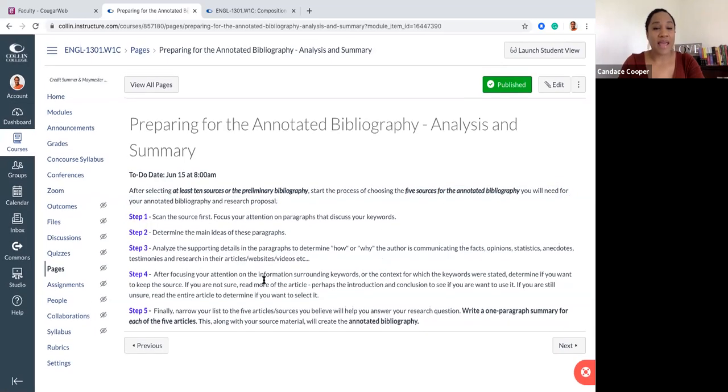The next thing is that after you choose your articles, you want to scan the sources, okay? And in that, you want to focus your attention on paragraphs that discuss your keywords. So when you go in to do your assignment, you can actually choose keywords.